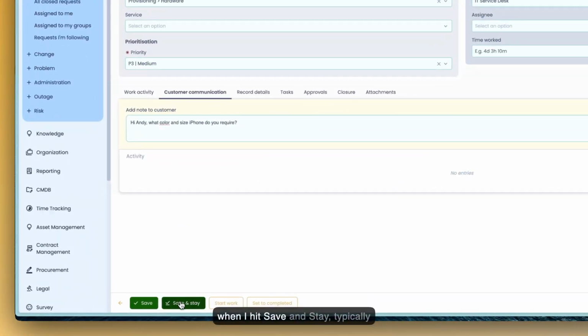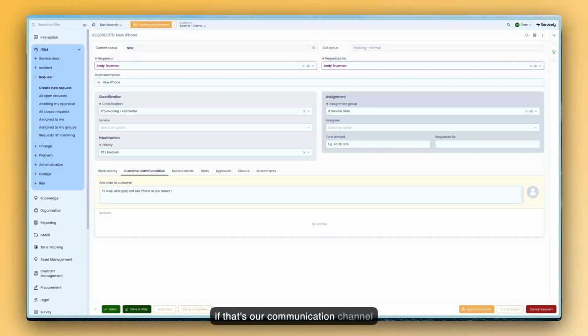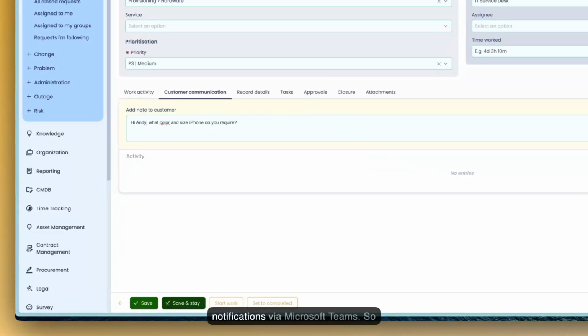And when I hit save and stay, typically that would send an email notification if that's the communication channel we're using by default. But now with Servicely, we can integrate with multiple different communication channels, including Teams, WhatsApp, and Slack. And we allow the end user to choose how they want to be communicated to. So Andy has said explicitly that he wants to receive his notifications via Microsoft Teams.